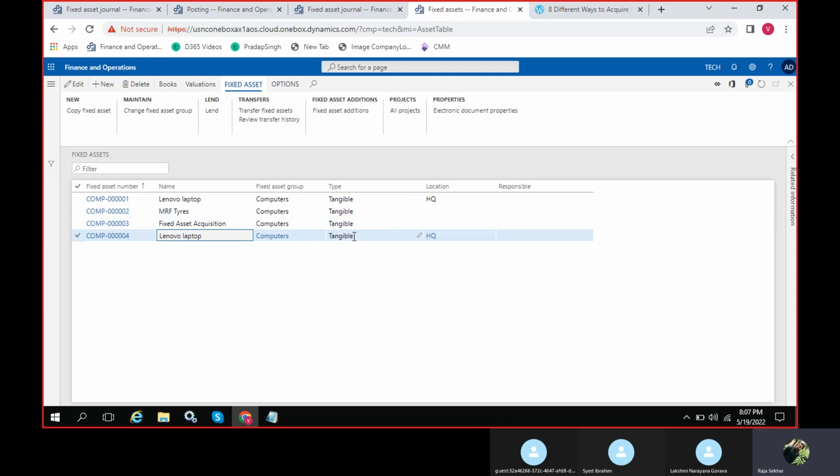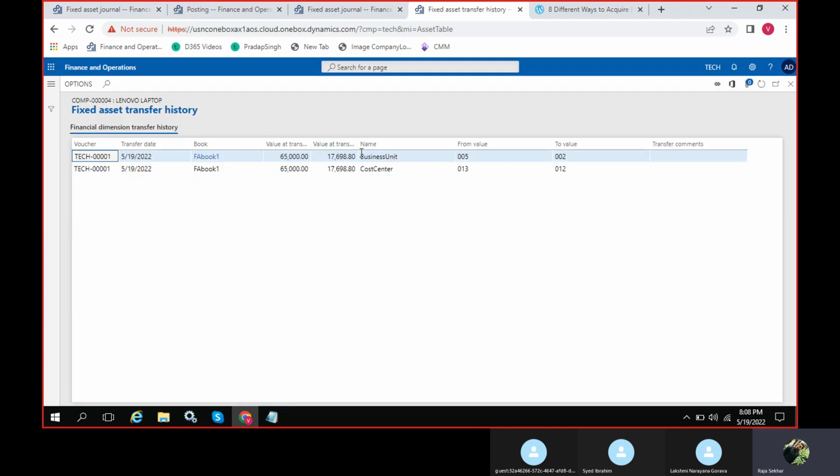If they ask, guys, how to transfer a fixed asset from one cost center to another cost center or one location to another location, then you have to tell them that in the fixed asset master itself you have an option called fixed asset transfer, and there you need to transfer it. If you want to review the transfer history, you can see from where to where it's been transferred, from which dimensions to which dimensions.